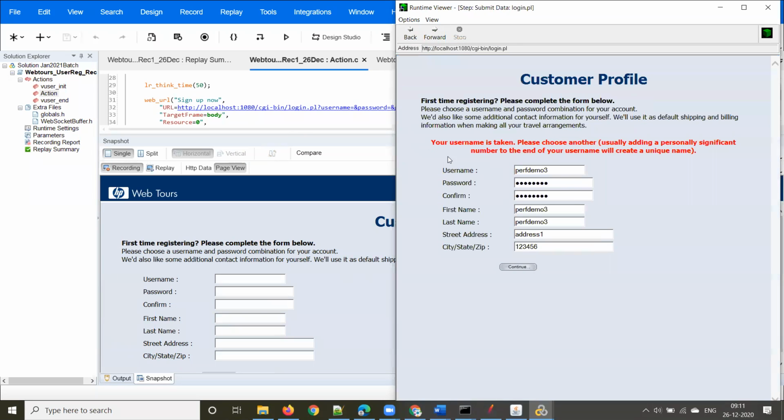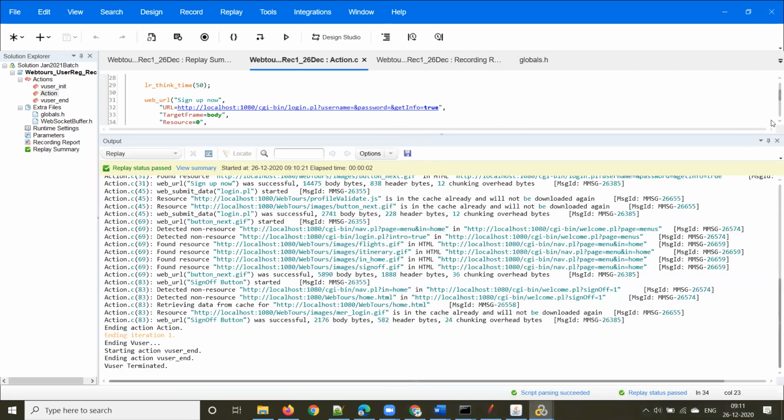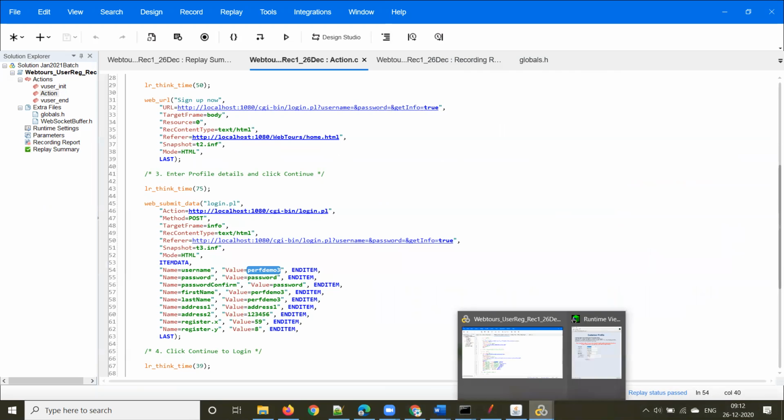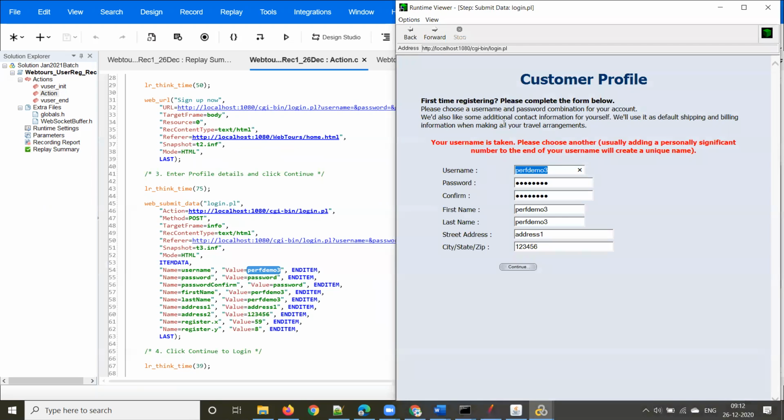Now, if you click on forward, what is it saying? Your username is already taken, because we have already registered perf demo 3 while recording the script. I gave the username as perf demo 3. That's why it is saying that this username is already registered. Please choose another username. Yes, sir.